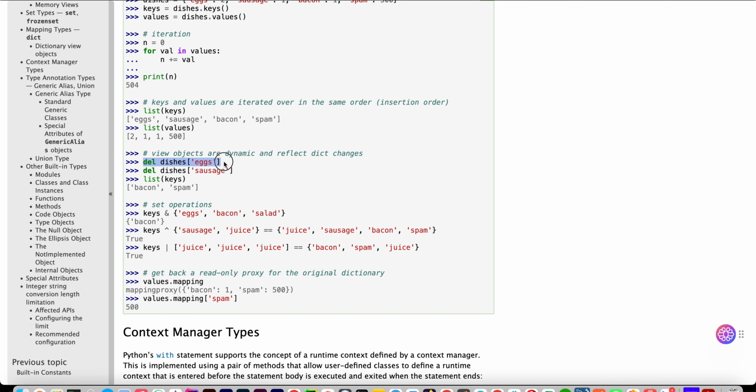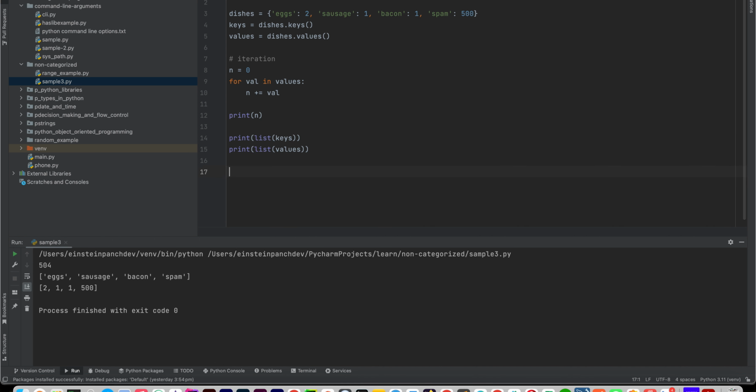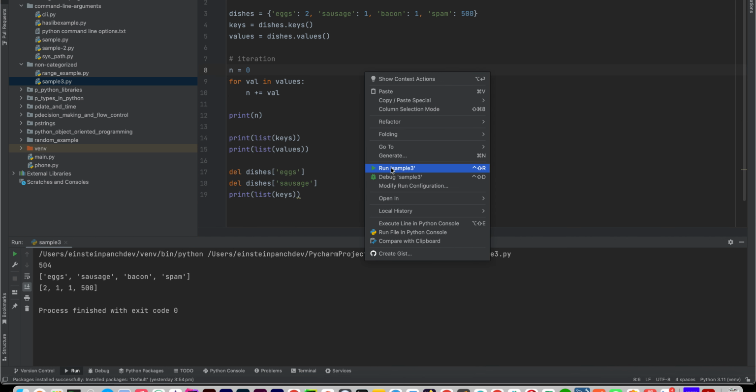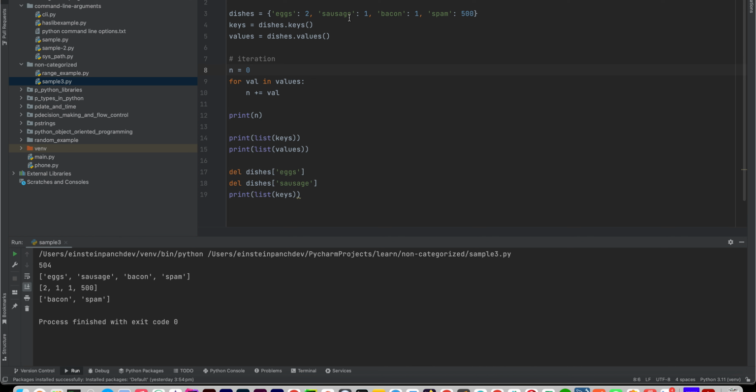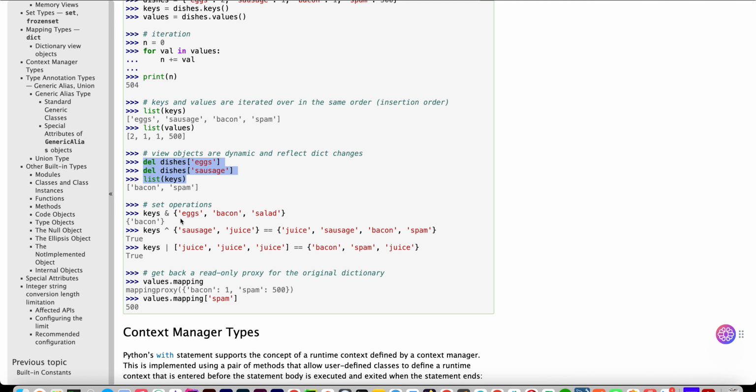Delete this. Now delete eggs and sausage, and print list keys: bacon and spam. And then set operations, keys and intersection.